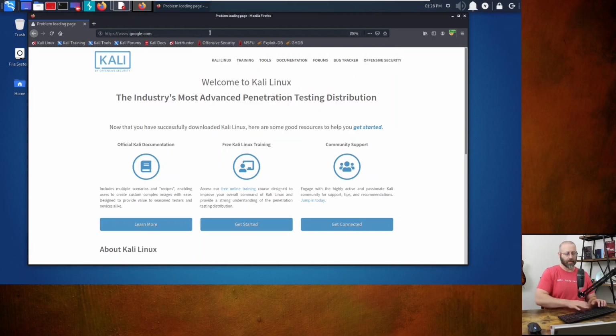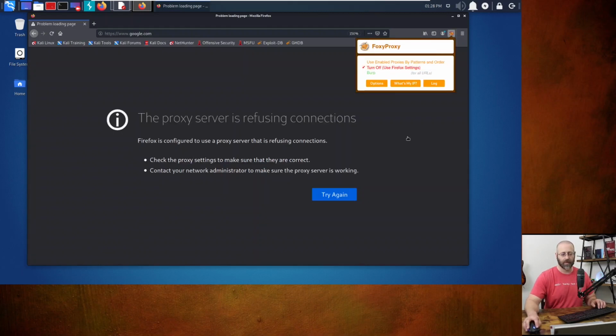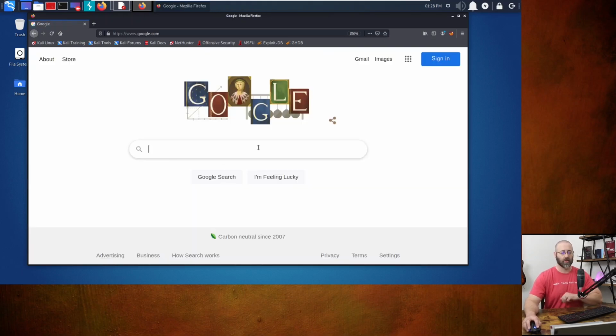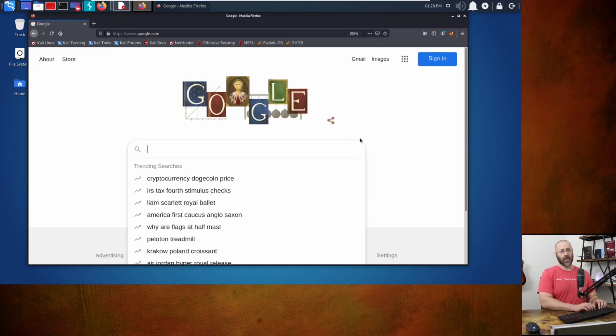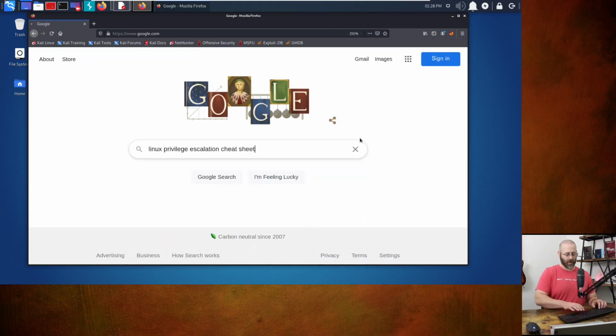I know you can type it in here, but I want you guys to be able to see. Oh, because I have Burp on. Let me turn off Burp. Try again. There we go. Okay, so Google: Linux privilege escalation cheat sheet.